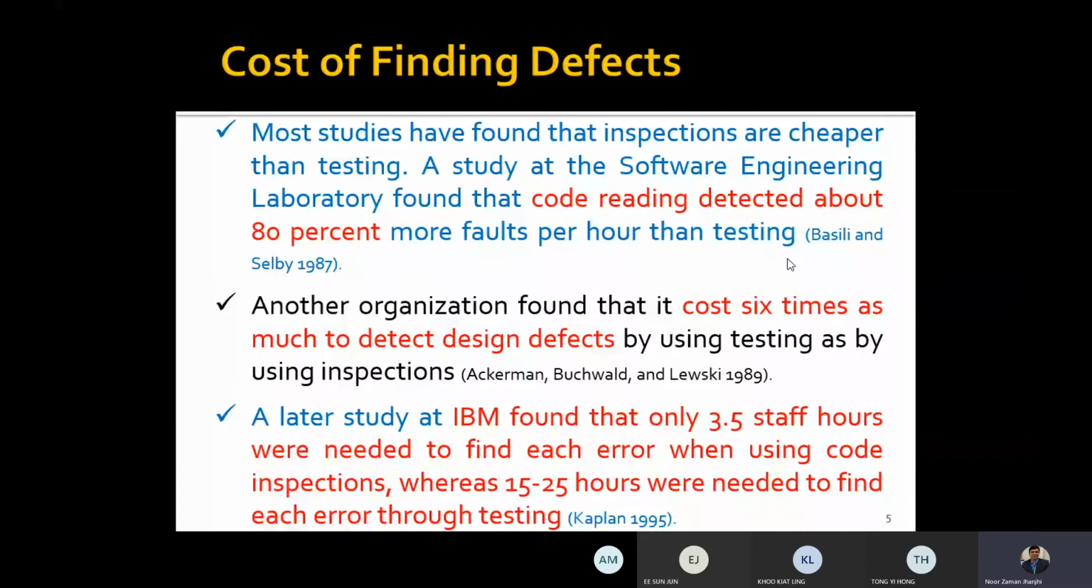So he is saying that if we use only testing, it requires 15 to 25 hours to find one error. This requires a lot of time, and the cost is higher in that case, while the cost is lower if staff members look for specific errors in a particular part. This point is very important, and you need to understand it well.